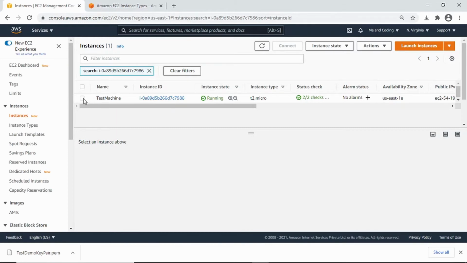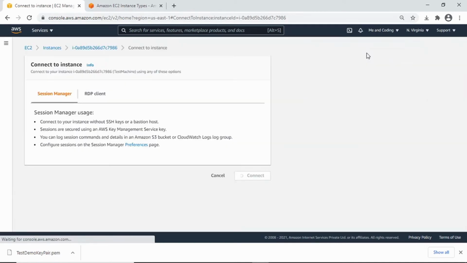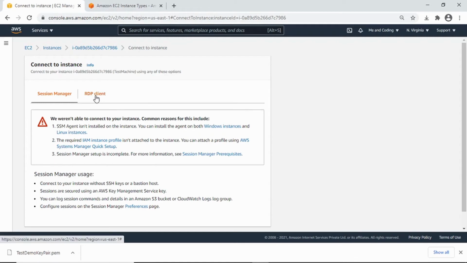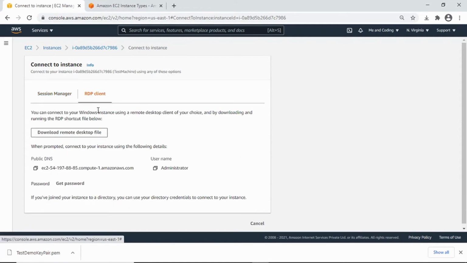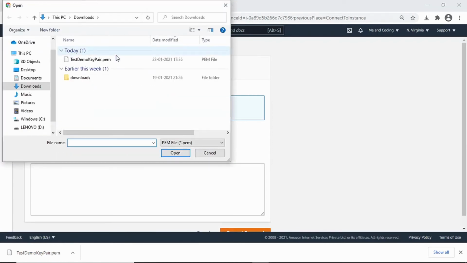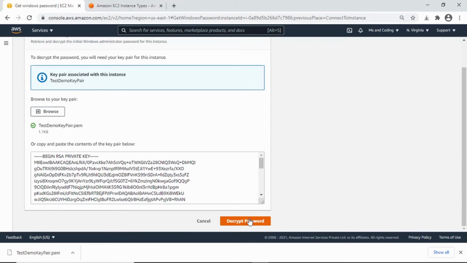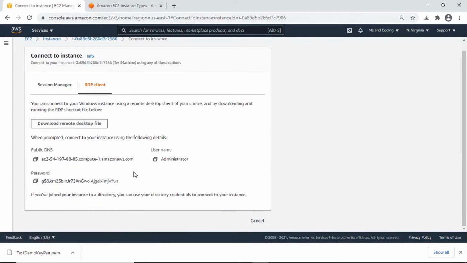Let us try to log into this machine. The first thing would be getting the password. So click on get password. We need to browse for this particular file, the test PEM file that we created. Then decrypt the password. So this is the password for logging into the EC2 instance. Copy the public DNS.